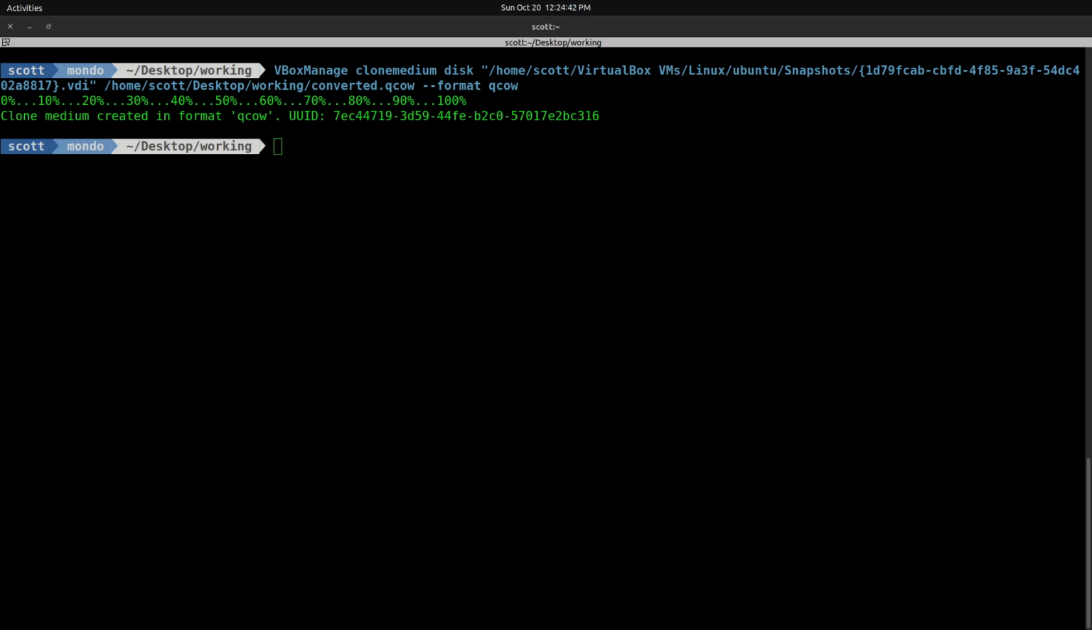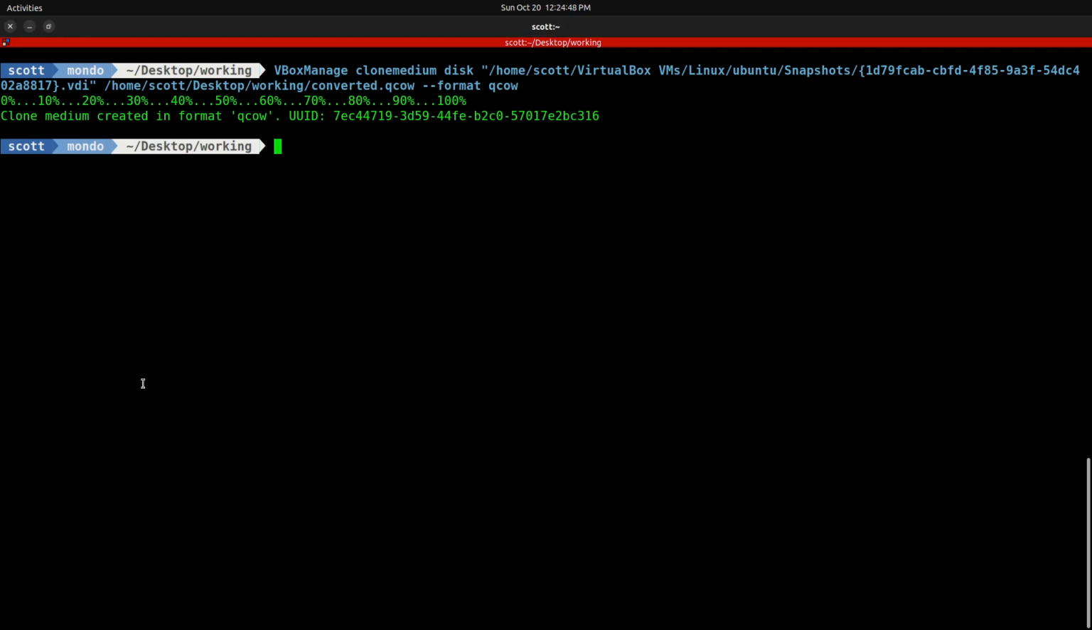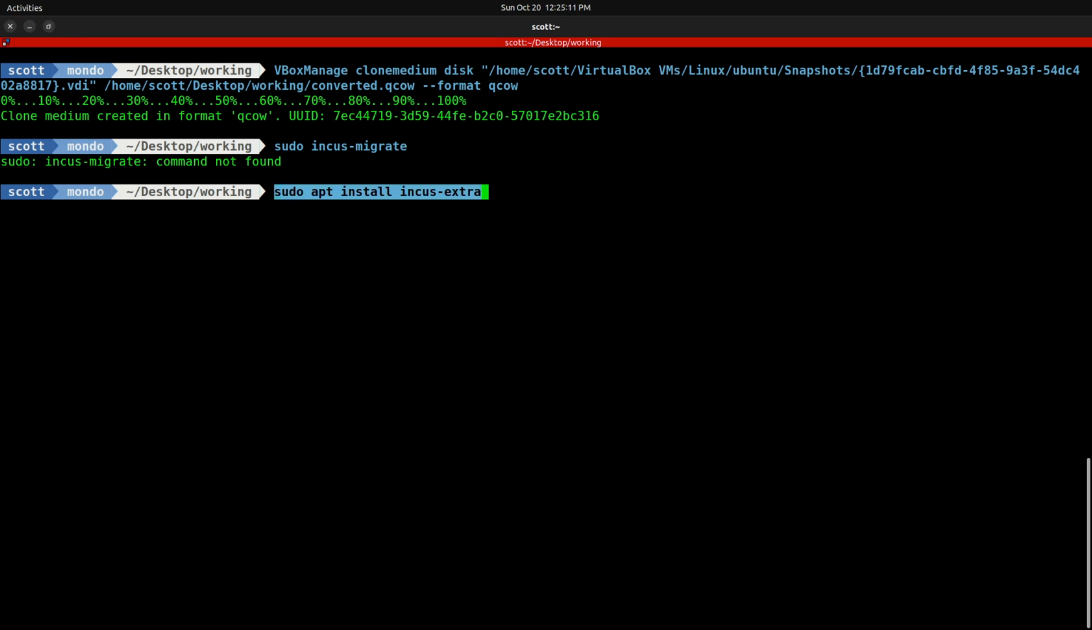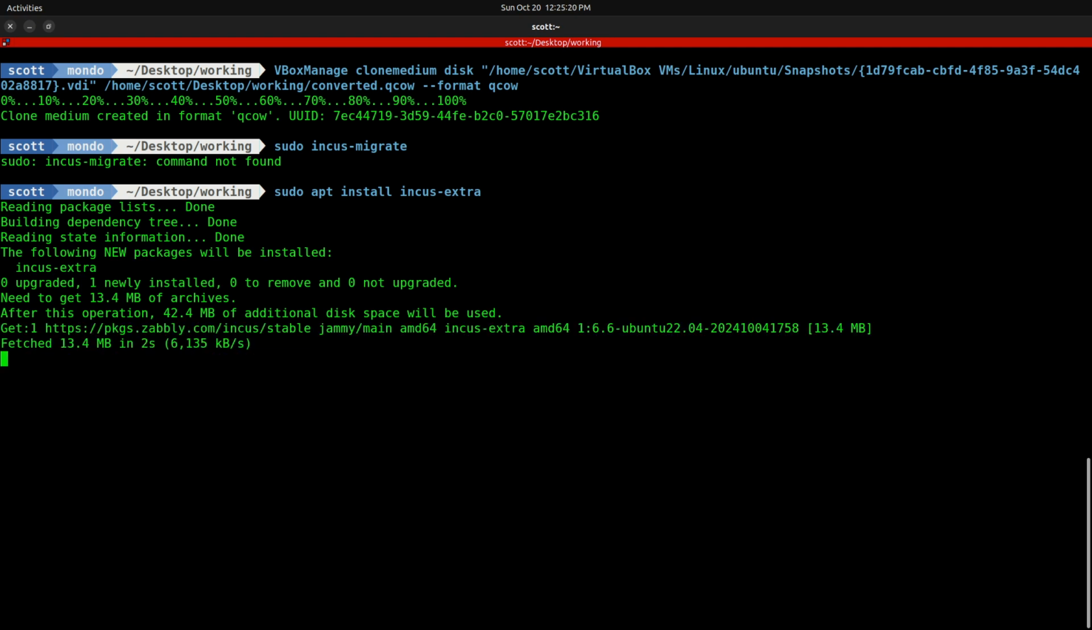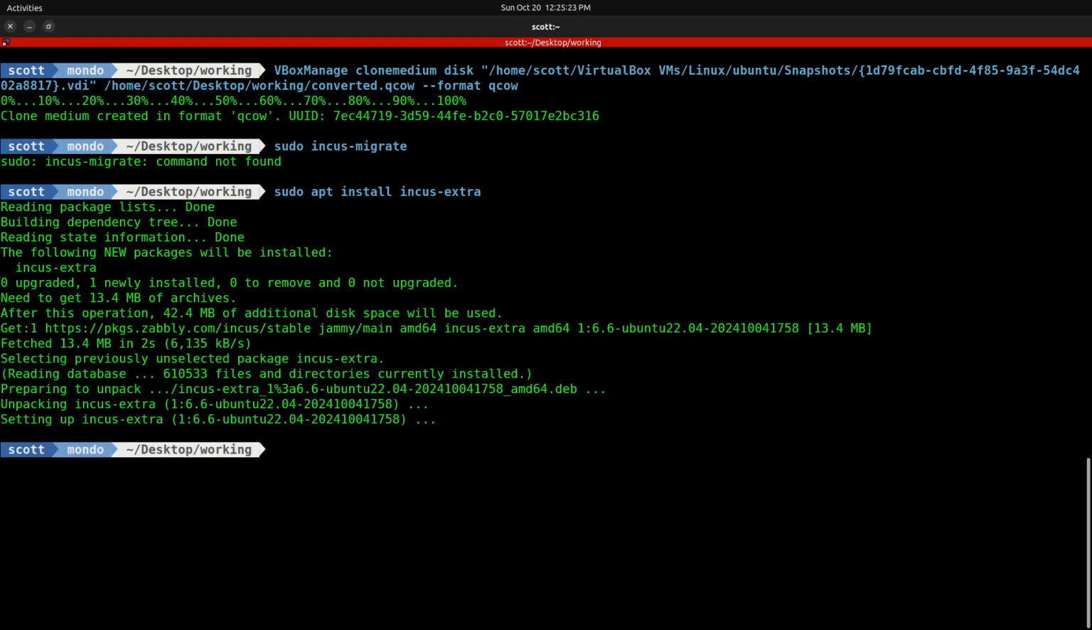In order to take our new converted.qcow disk image and import it into an Incus Virtual Machine, we're going to need a program called Incus-migrate. And so normally you would do a sudo Incus-migrate. Unfortunately, by default, Incus-migrate is not installed as a part of Incus. And so consequently, we need to install Incus-extra with the sudo apt install incus-extra, which will give us the Incus-migrate command.